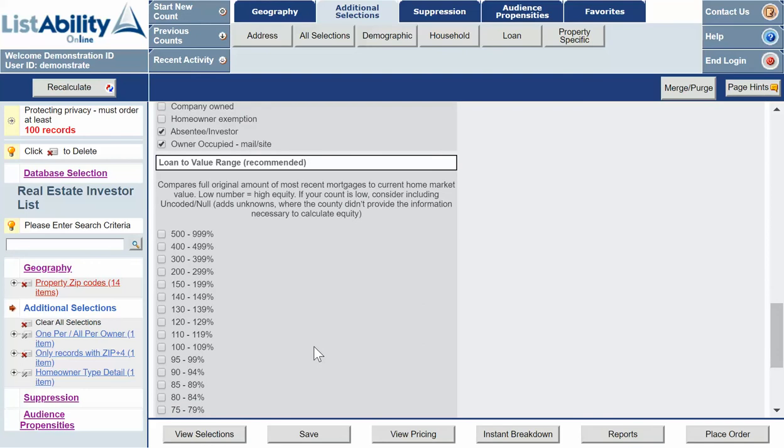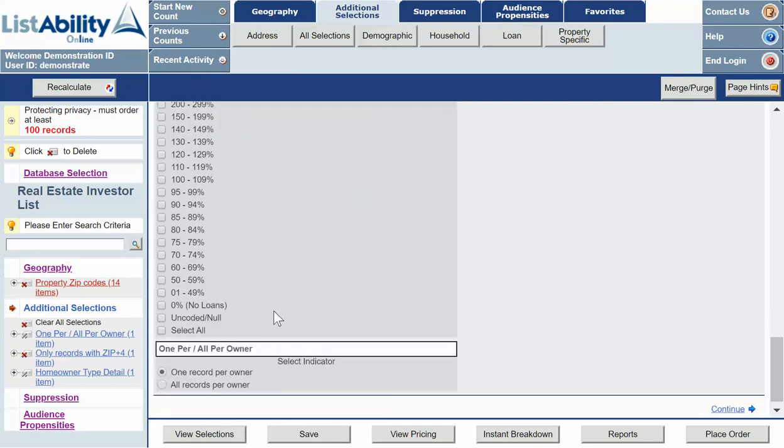Loan to value is an indication of equity. It compares the full amount of the most recent mortgage to the current home market value. In this case, a low number is high equity. For the seniors, since they've been in the home for a long time, we're going to check all the boxes of 0 to 59%, but also include the unknown records.